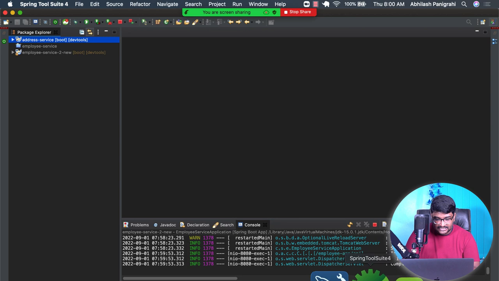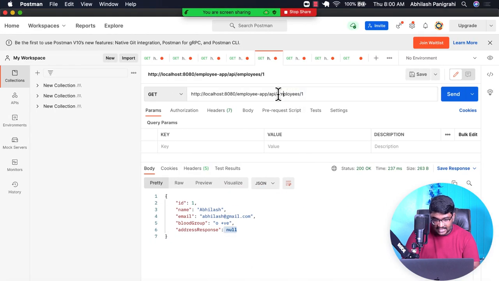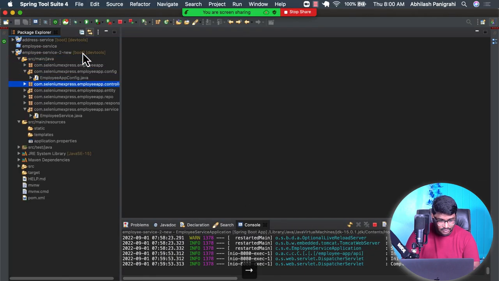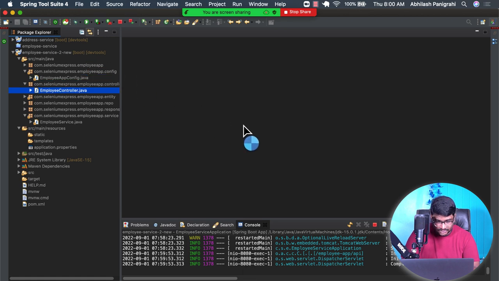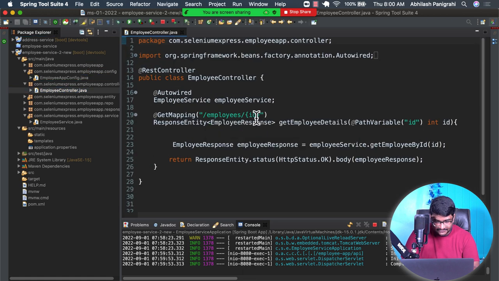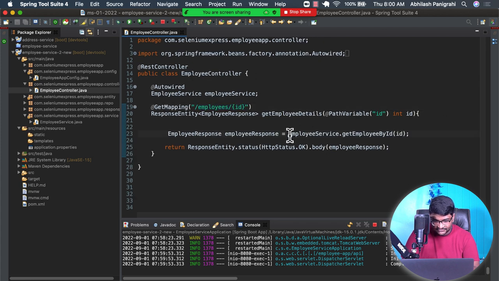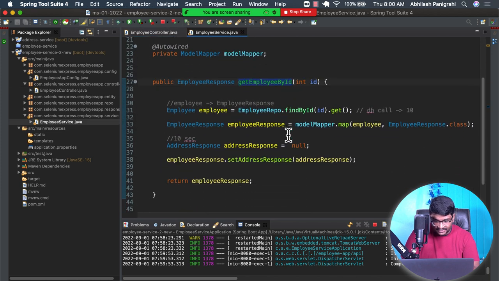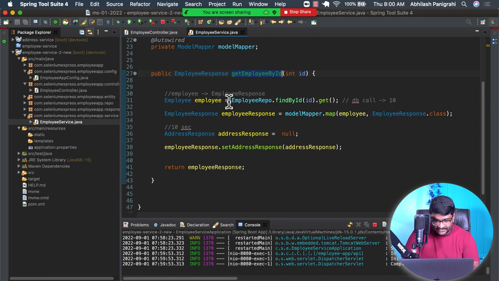So let me go to this particular address, slash employees slash one. This is something that we have developed right here inside my employee service. Can I go to my controllers? Right here in my controller, I got this, and this is the endpoint which has been hit. And this is the service call I'm doing internally. Inside this service, if you remember, this is where I'm making a DB call, and this is the object I am converting to my employee response and returning.